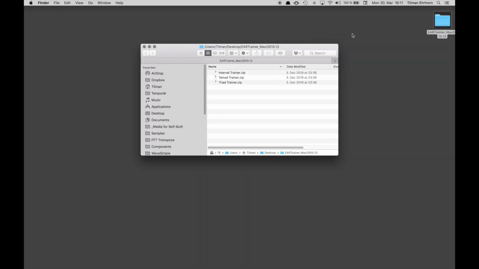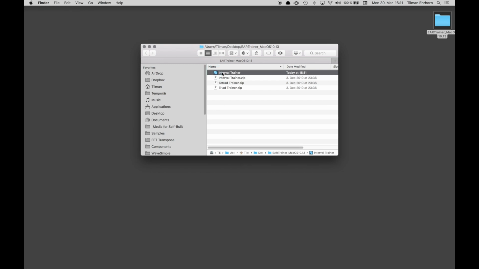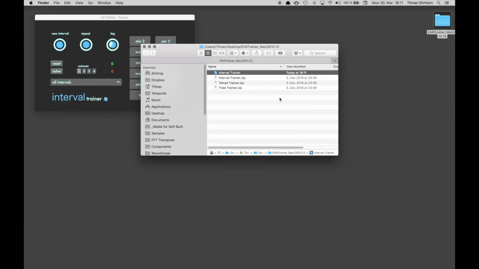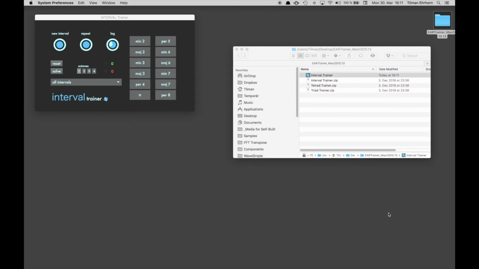This is a quick introduction to the Ear Trainer apps. In order to be able to open the apps the first time, you may have to allow the opening or even the app download once in the security section of the system preferences after downloading.